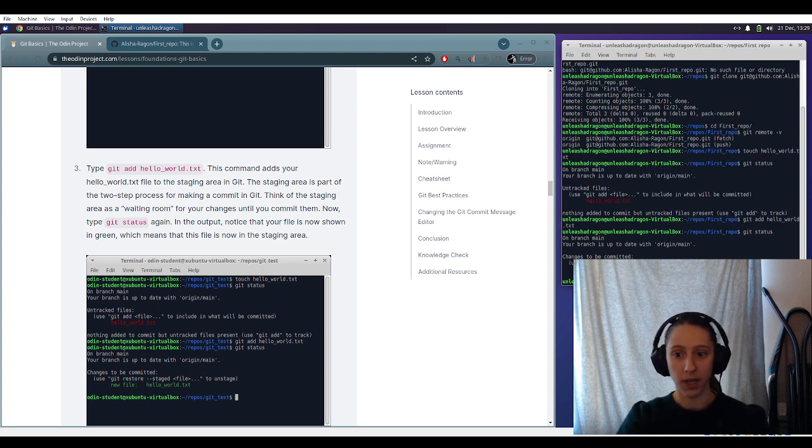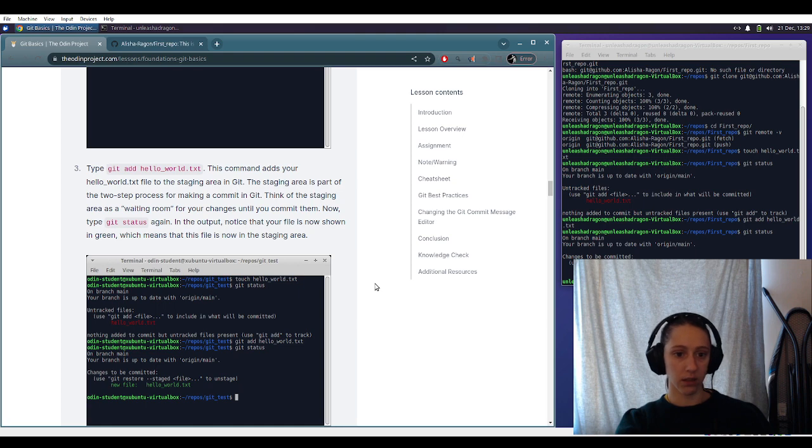And now it shows that this is staged, but it is not yet committed, but it will be committed. So this command git add adds whatever we had indicated into the staging area. The staging area is part of the two-step process for making a commit in Git. Think of the staging area as the waiting room for your changes until you commit. When we checked it again, the file is shown in green.